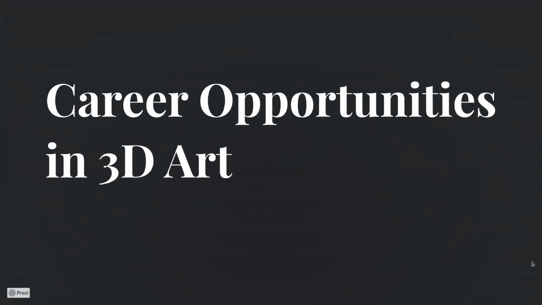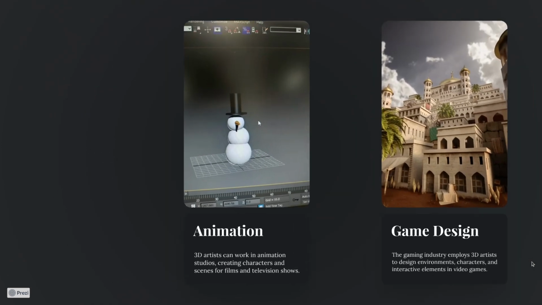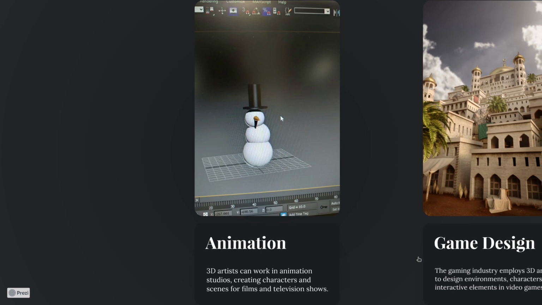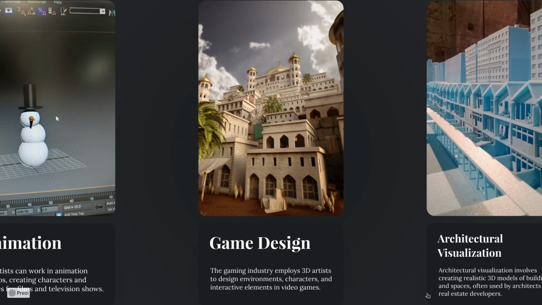Alright, so career opportunities as a 3D artist or in 3D art. So the first one being animation. 3D artists can work in animation studios, creating characters and scenes for film and television shows. Game design. The game industry employs 3D artists to create environments, characters, interactive elements, and video games. I want to say level designers too, although they're typically taking pre-made assets and placing them.